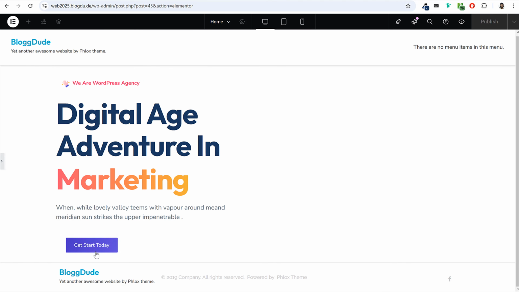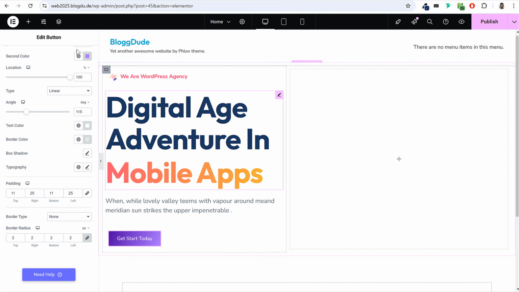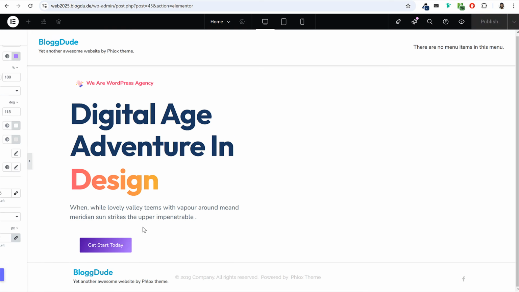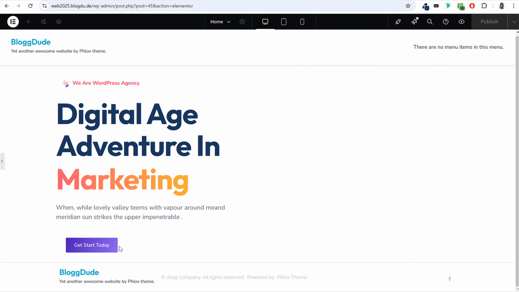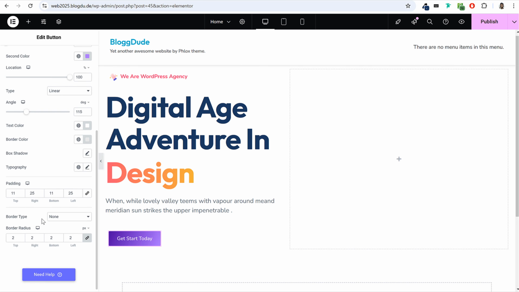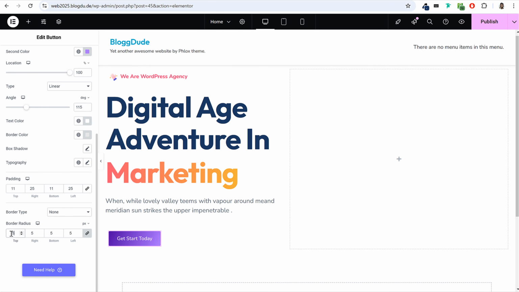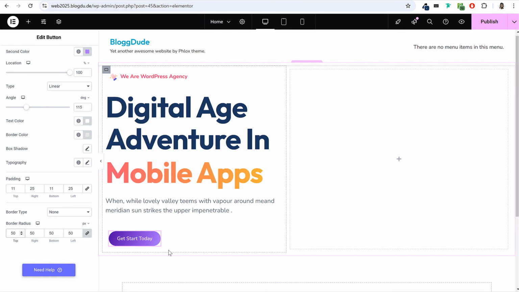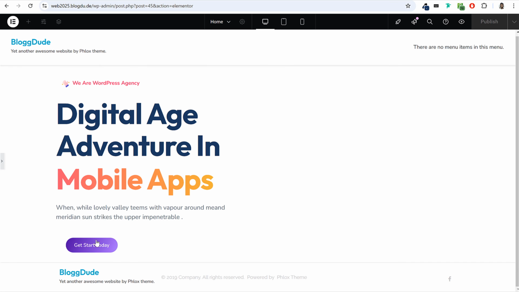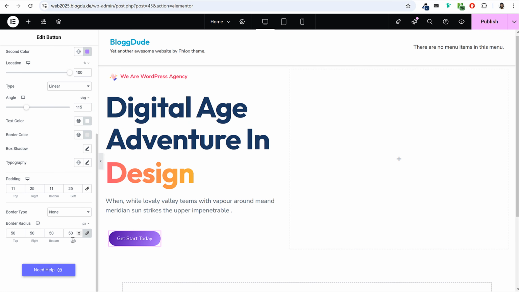Now we need to do one more thing. We need to make it circular. Right now, if you see, all the corners are in fact very sharp. We want to make it rounded corners. So for that, you can use border radius. If you type in 50 over here, this is how it will look. You can see now the corners are rounded. So this is what we want.